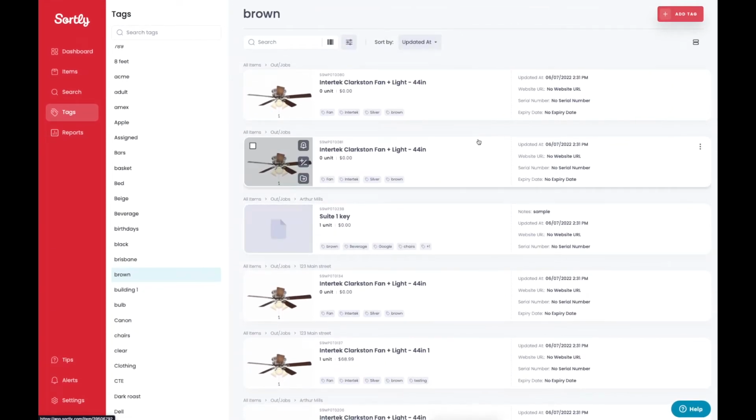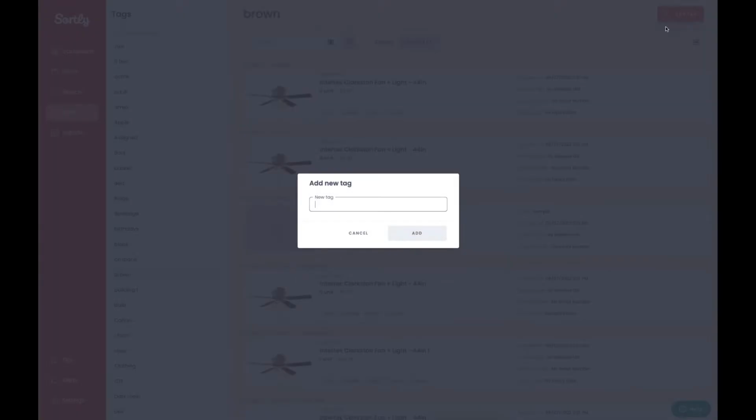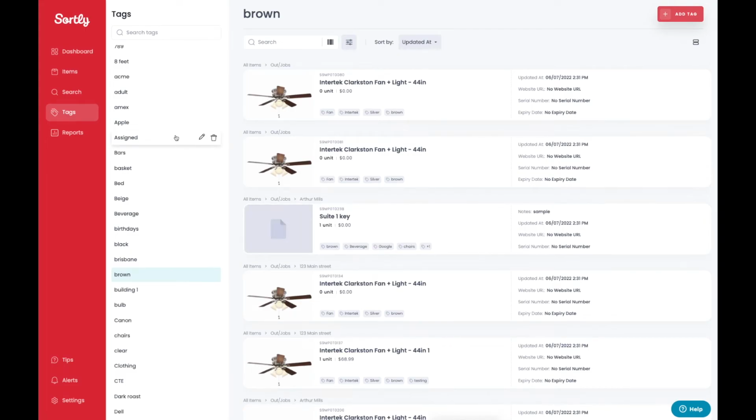Now, if you wanted to add a tag into the system, all you have to do is hit add tag, and you're going to type in that tag name here. Another thing that you can do, let's say you wanted to edit a tag, you can click on the pencil tool here to edit the tag, and you can make an adjustment to it. Maybe you want to add another word, maybe you want to modify it in some way, you can do so.